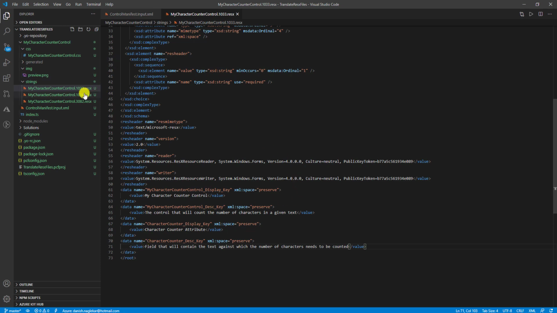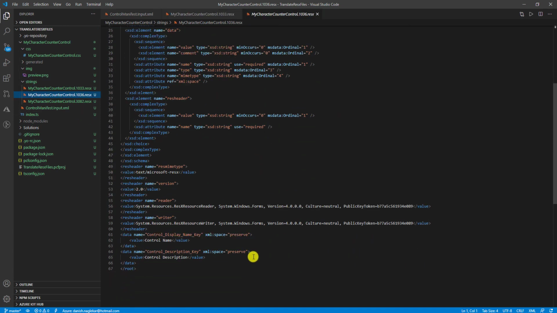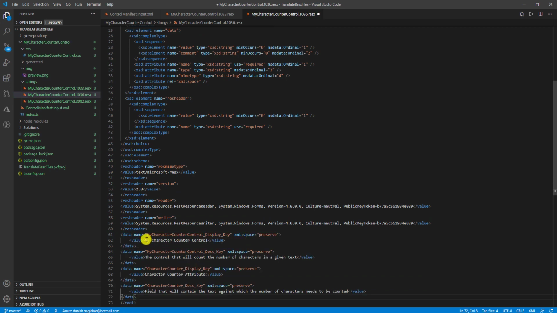Same, we have to do it on 1036 and 3082. But in 1036 and 3082, the values would be different. It would be based on the language. Now there's an easy way of doing it. So let's just copy this entire thing and head over to 1036 and just paste it as is. Don't worry about changing the value right now. Okay, we'll come back to that later.